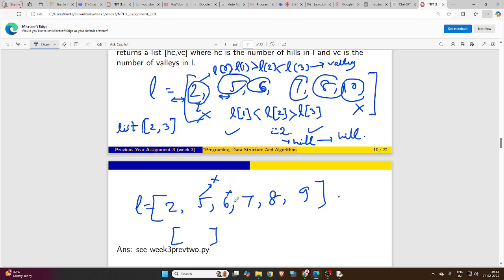Now coming here, 7. 7 is greater than 6, but it is not greater than 8. So it is not a hill. It is also not a valley. Now coming here, 8 is greater than 7, but 8 is not greater than 9. So in the example I have taken, there is no valley and no hill. But now let's check another example.